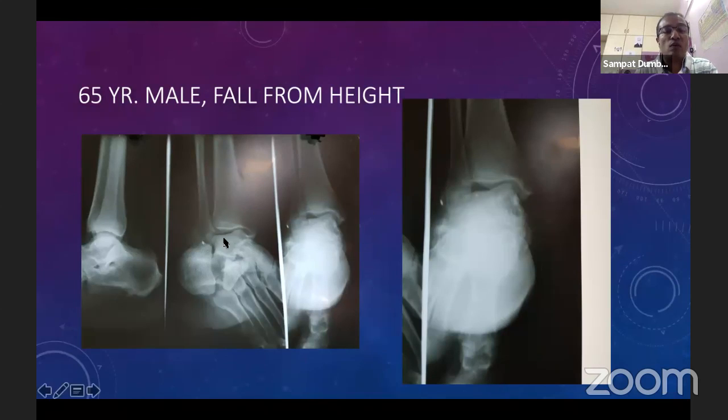Look at this now. The talus has absolutely protruded between the fractured calcaneum. Are you able to see this? This is absolutely going between the calcaneal fracture. Even the ankle is subluxated. The displacement of the talus through the calcaneum was so much that it has subluxated the ankle. In a 65-year male, I was apprehensive about open reduction.